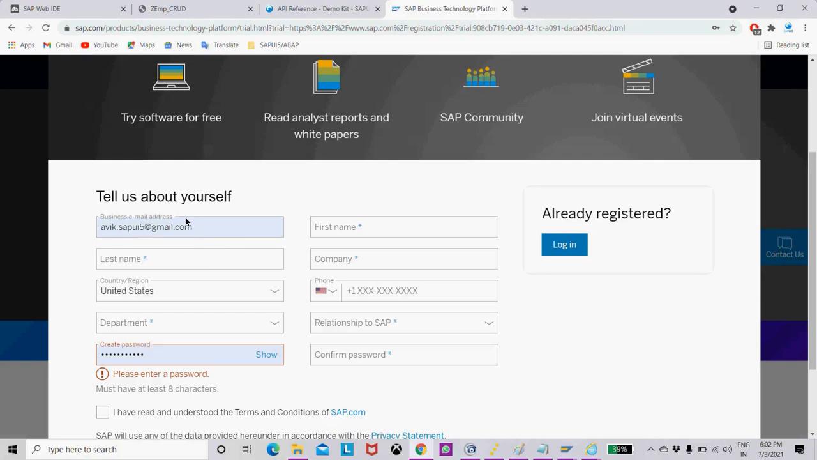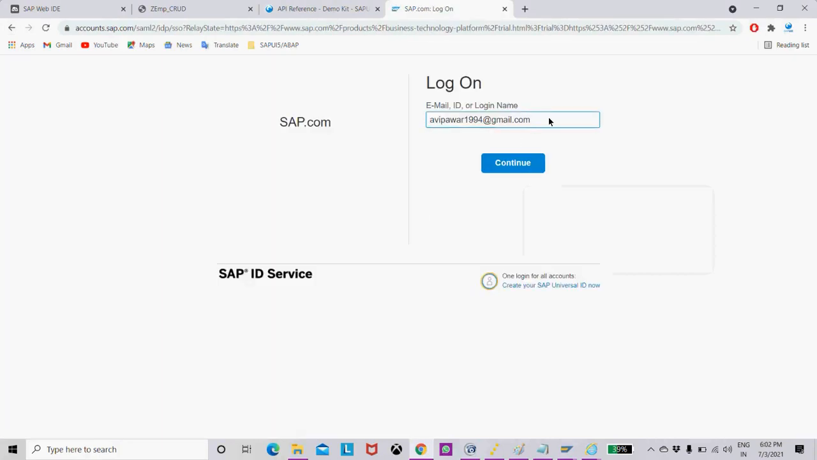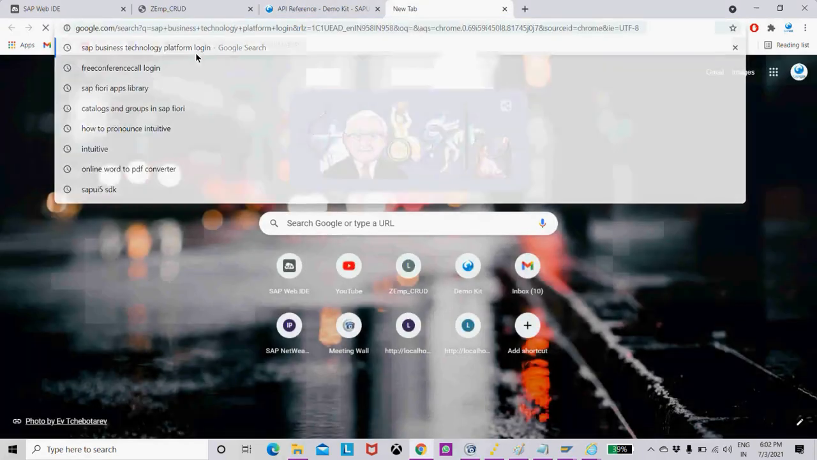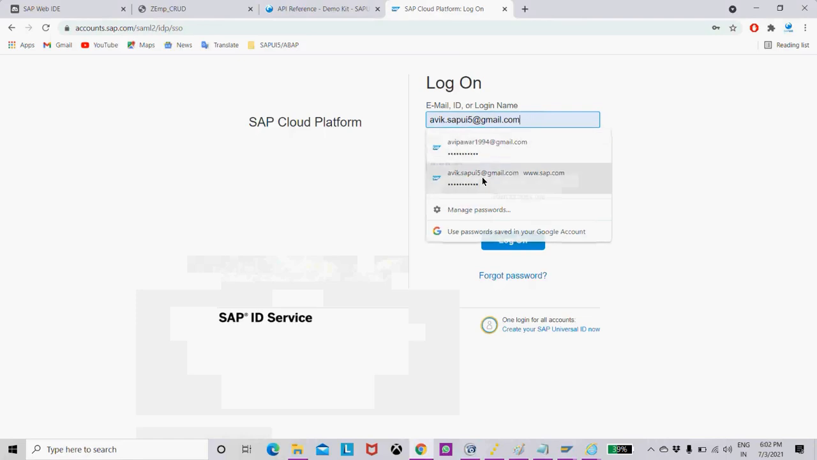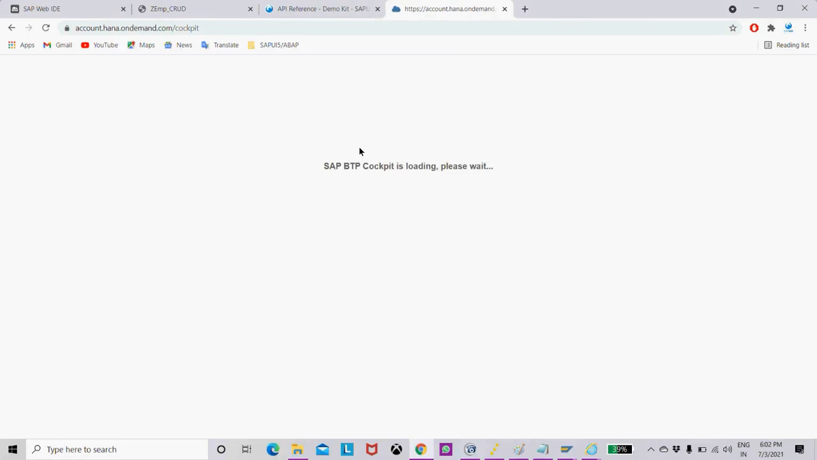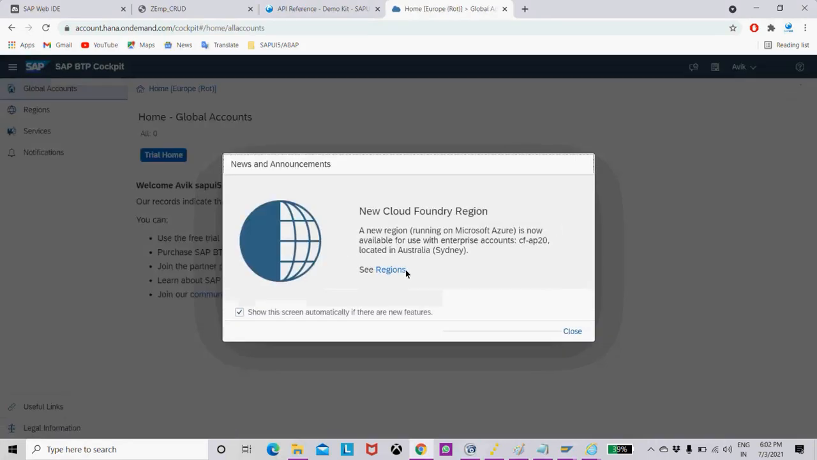In that mail, you will get one activation link. Click on the activation. Once the account is activated, directly click on the login. I'll open it once again. I'll click on the login, then click on sign in now. I'll select my account and click on the login. Once I'm done with the login, it will log in.